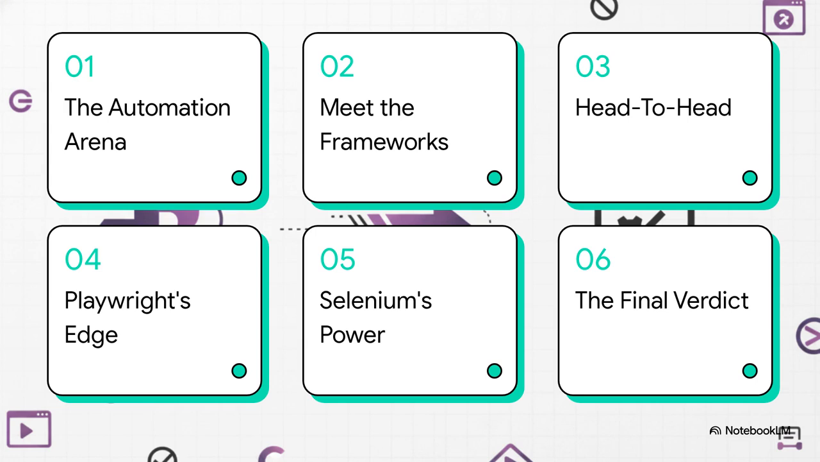Here's our roadmap for today. We'll start in the automation arena, then meet the frameworks, go head-to-head with the key differences, check out Playwright's modern edge, dive into Selenium's proven power, and finally, we'll wrap it all up with the final verdict.